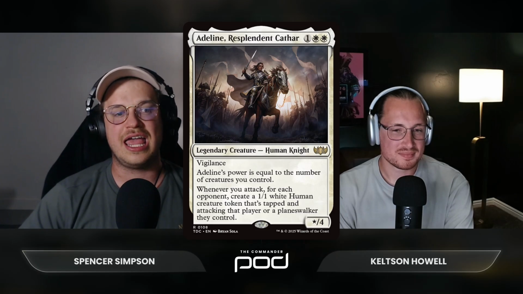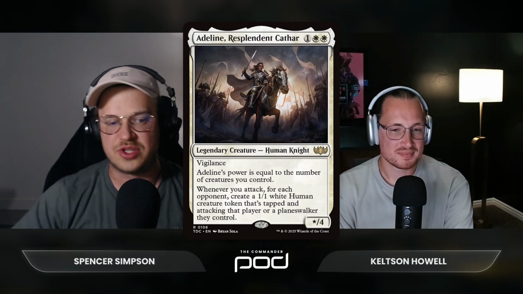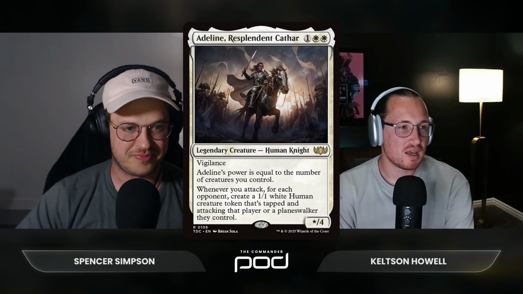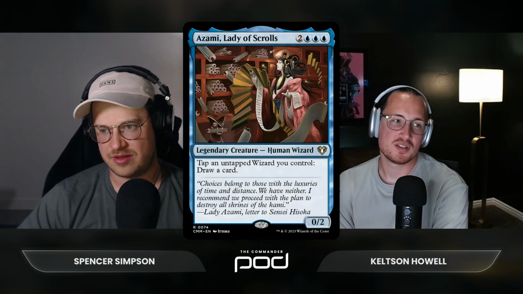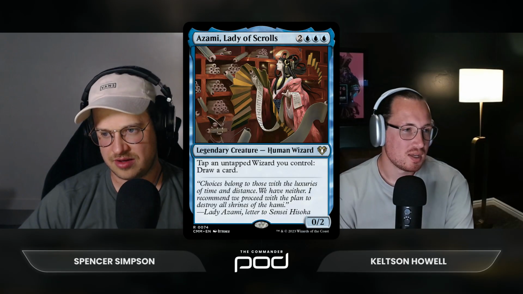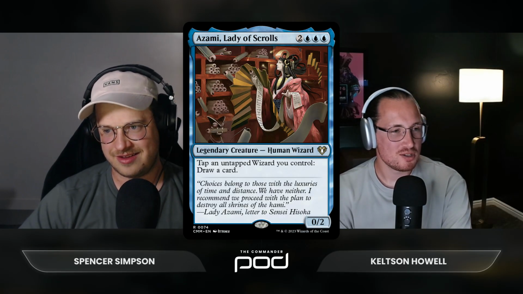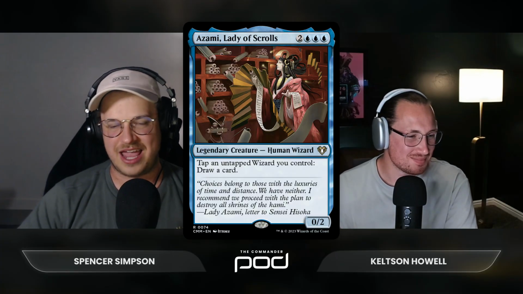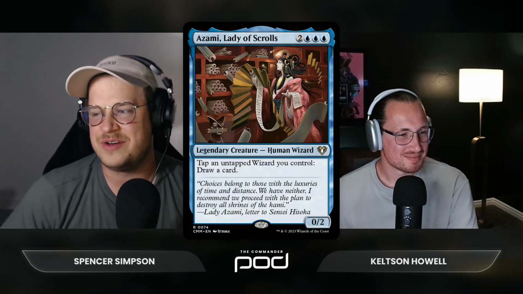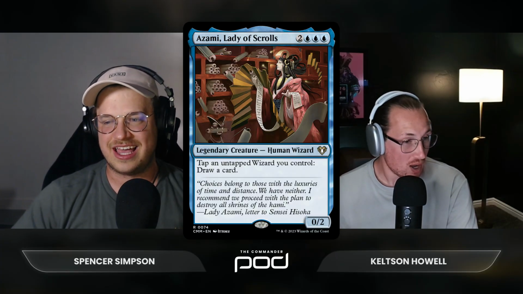But let's read the next one really quick. The blue one is Azami, Lady of Scrolls, 2 blue for a 0/2 legendary creature, human wizard, with the ability: tap an untapped wizard you control, draw a card. So this was one that I was really worried about. We don't need to dive into this too much, because it's strong. It is tough.